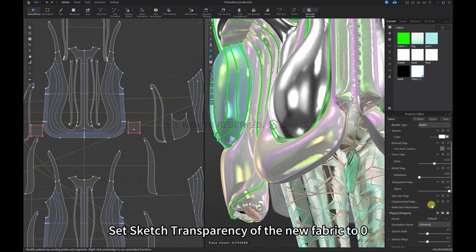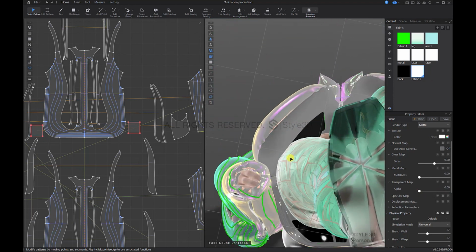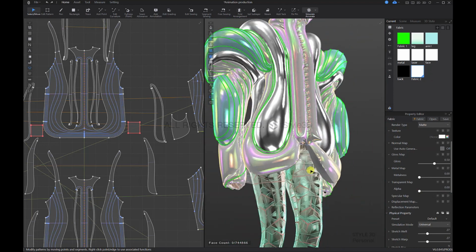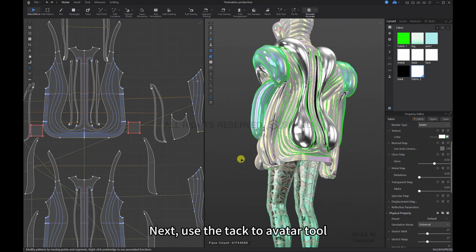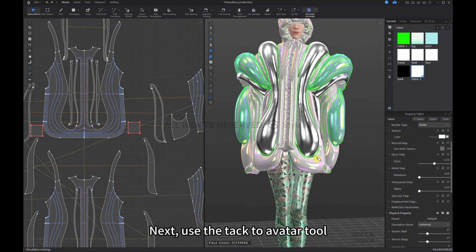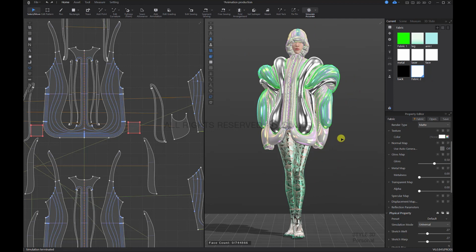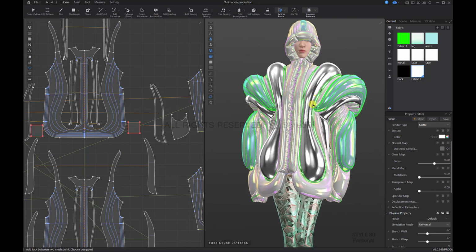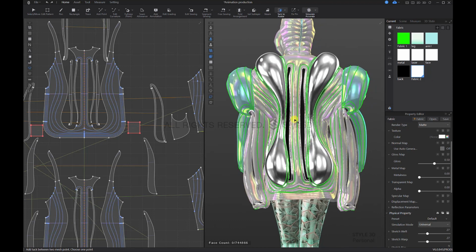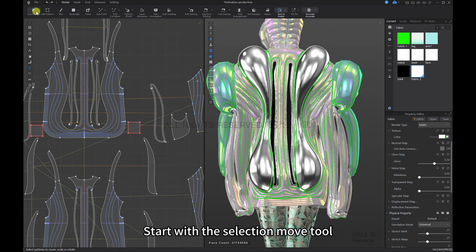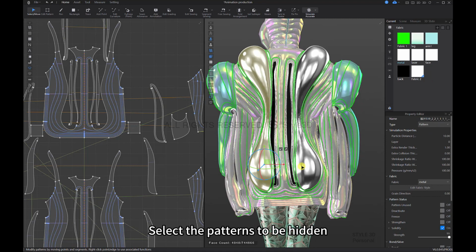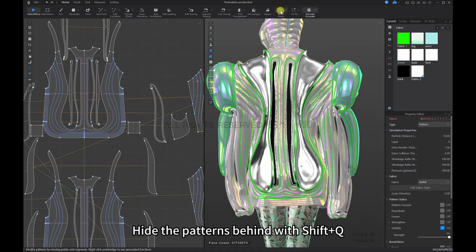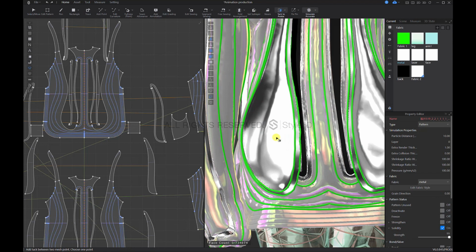Set sketch transparency of the new fabric to 0. Next, use the Tack to Avatar tool. Start with the Selection Move tool. Select the patterns to be hidden. Hide the patterns behind with Shift+Q.